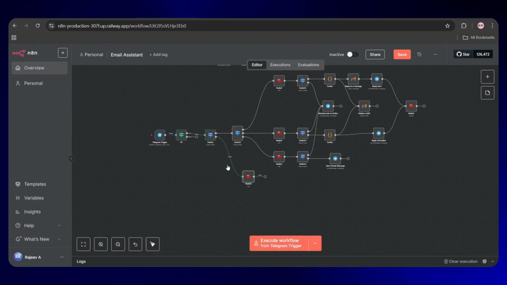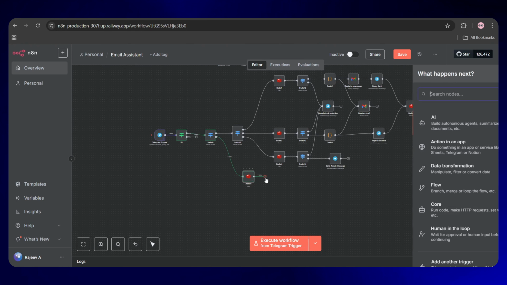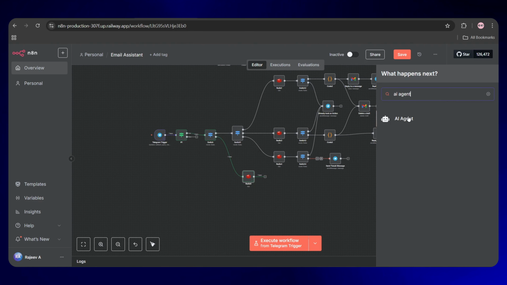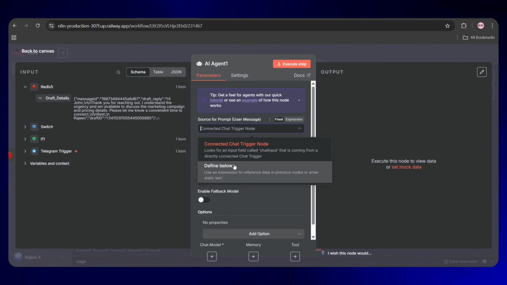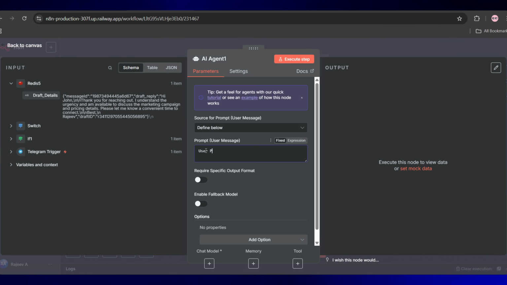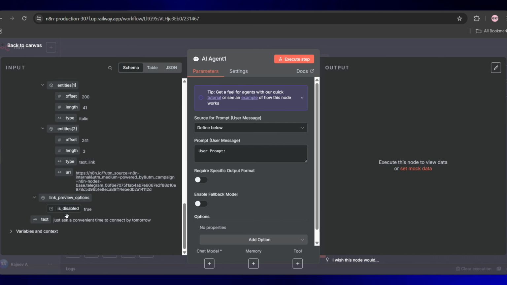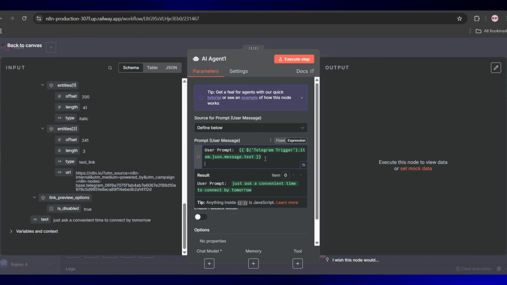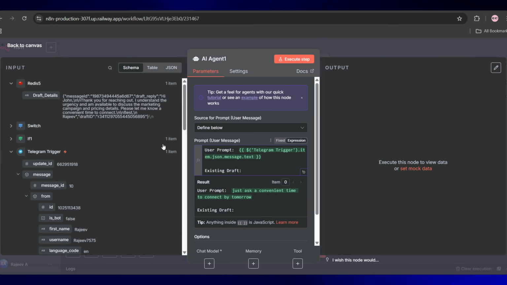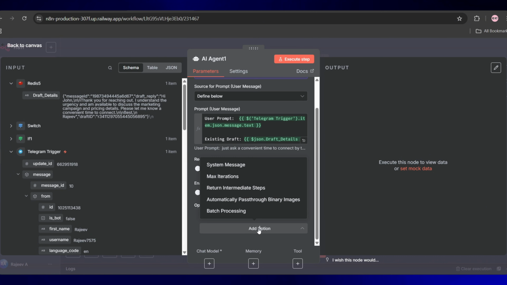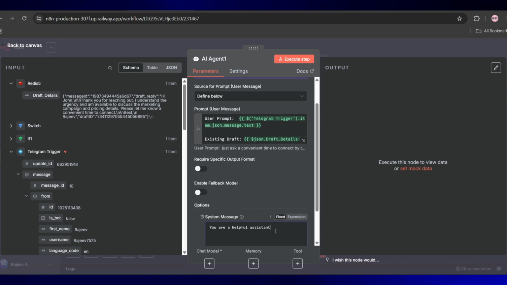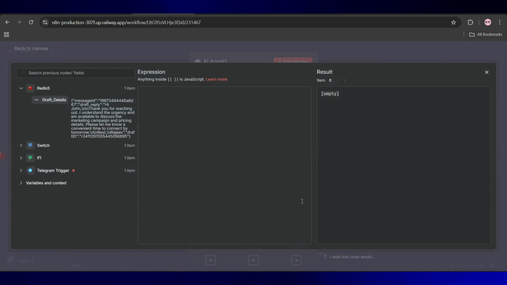Next, we are adding an AI agent with this draft details and the prompt we sent to modify the draft reply. Tap on the plus icon, add AI agent node. Change this to define below. Here add user prompt. Then from the Telegram node, drag and drop the text string. Existing draft, drag and drop the draft details string. Perfect. Now tap on add option. Select system message.